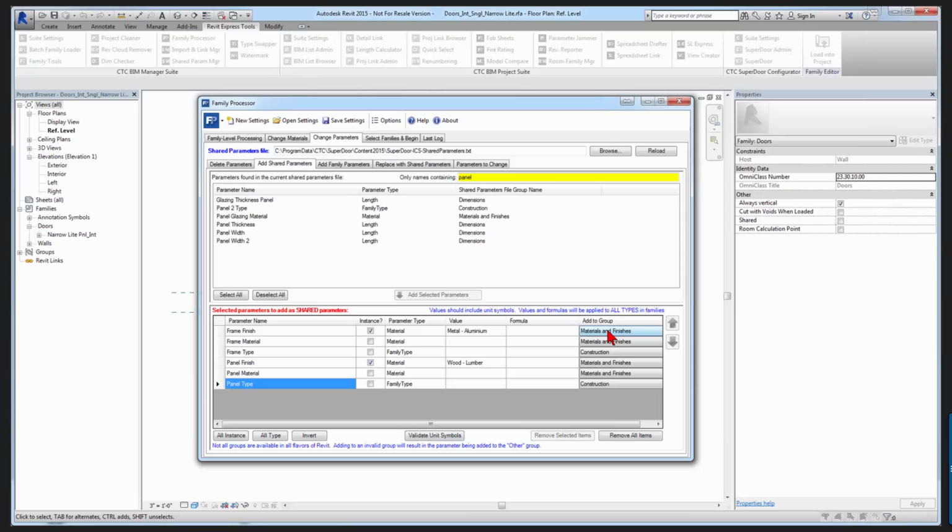Now, also over here to the right, the add to group option. Notice how it has materials and finishes, construction.